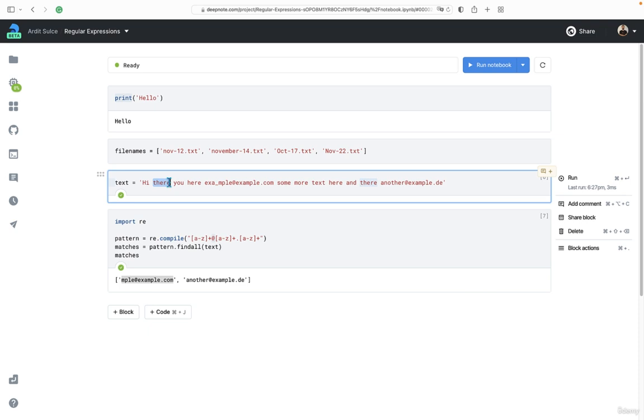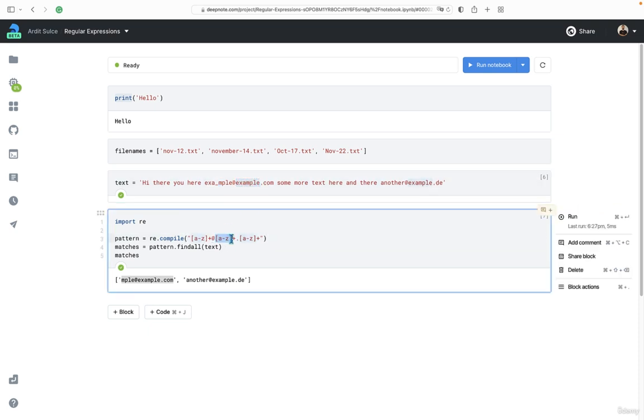Then it continues with that. It does not match that because there's no at after that. And then it goes here. It does not match those letters from A to Z. It does not match those because they don't end with this underscore. And then it looks at mple, and we have this at, so it matches that at also. And then it matches the other strings, so A to Z 1 or more times. And then it sees that we have a dot, so it matches the dot as well. And then it matches the last part.